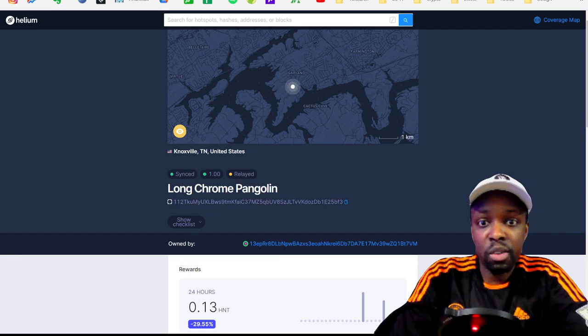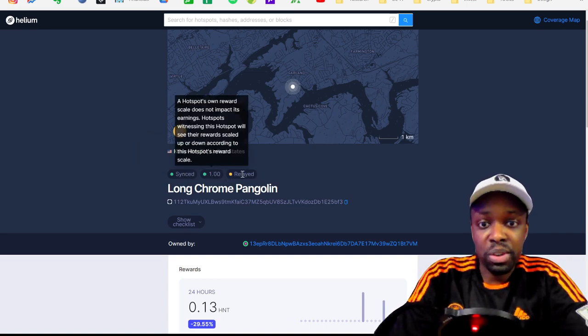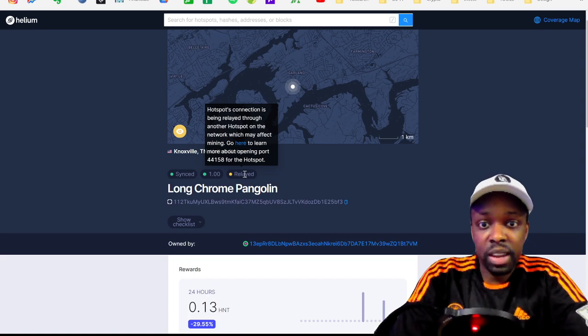So long chrome pangolin is a miner that shows it is synced. The miner is synced and it's on time. Then it shows it has rewards. And then it says your hotspot connection is being relayed through another hotspot on the network, which may affect the mining. So go here to learn about opening the port 44158 for the hotspot.